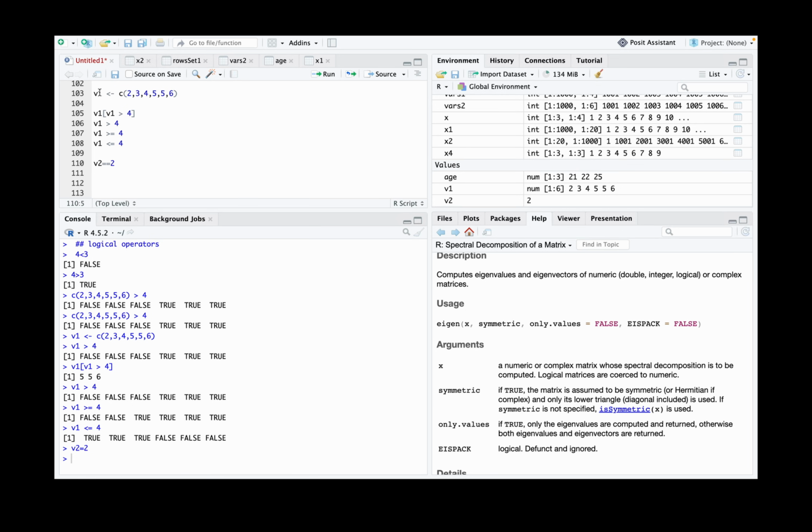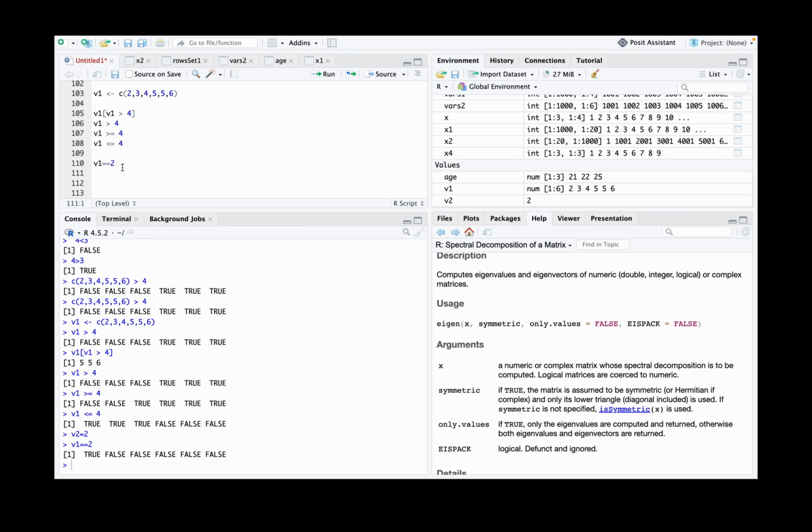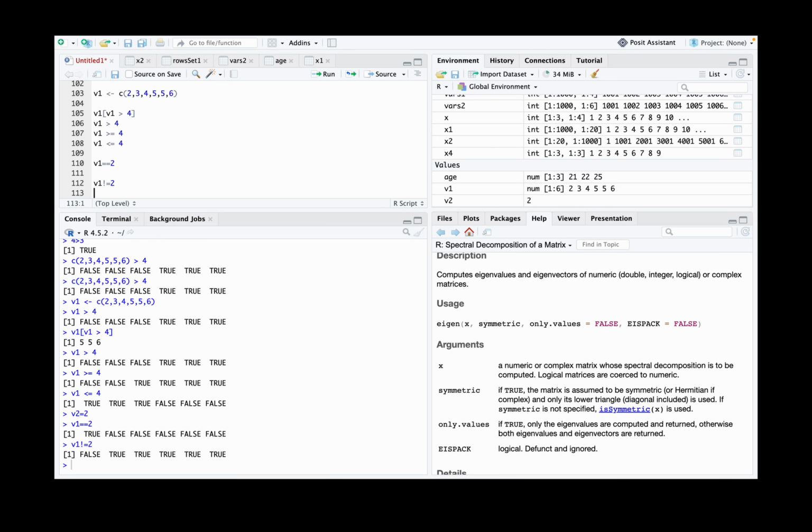So is any value equal to 2 in v1? That's what we can check using v1 double equals to 2. This is true, that is, the first value is equal to 2, so it is true. The rest are not equal to 2, so they all are false. Now you can check which values are not equal to 2 using this negation function, that is, this part. It will tell all the values which are not equal to 2.